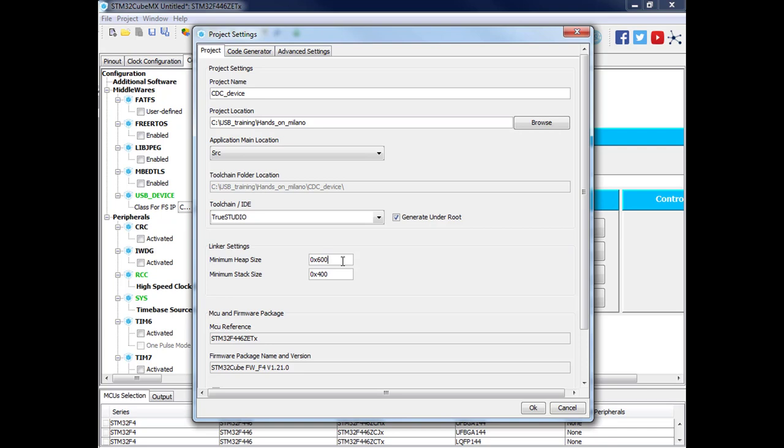Is it okay for everybody? Just doing this setup?